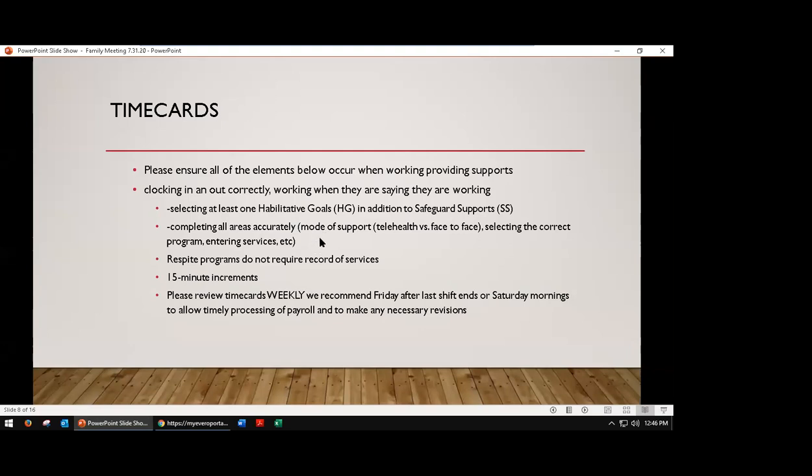And then just making sure that they completed all areas thoroughly, be it telehealth versus face-to-face, and the 15-minute increments. If they've worked, let's say 10 to 12, but they clock out at let's say 11:51, their apps are going to ask if they're sure they want to do that before the 15-minute increment, because we bill every 15 minutes. So just a reminder to them to keep it clean and make sure they're clocking out within that 15-minute increment.